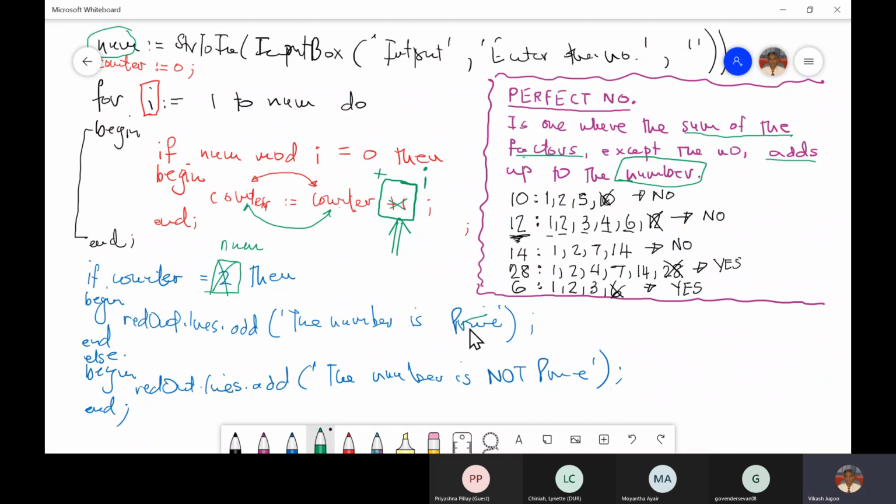And then obviously you're going to say the number is perfect. It's not perfect. Something to that. To subtract I num from the sum. One second, Moyanta. You're 100% right. I'm coming to that one just now.